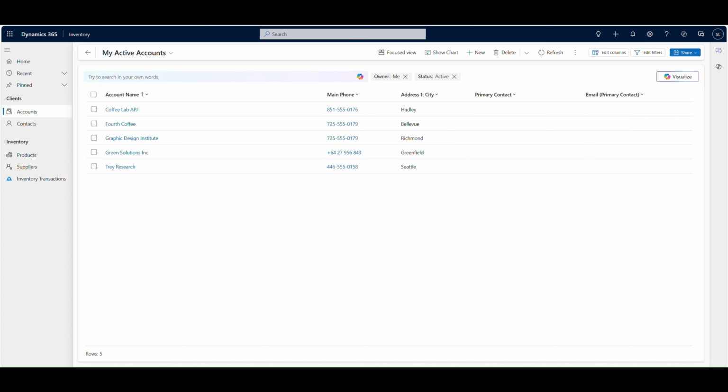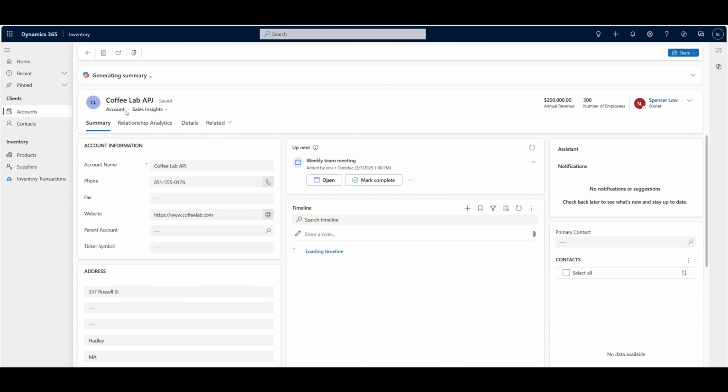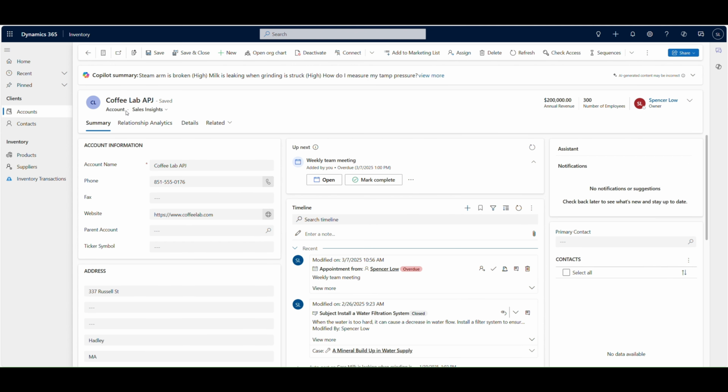In this video, we're going to look at the Copilot feature row summaries. As you can see in this environment, what I have set up is an account record. And when we come into that account record, you can see up the top, there's a Copilot summary.